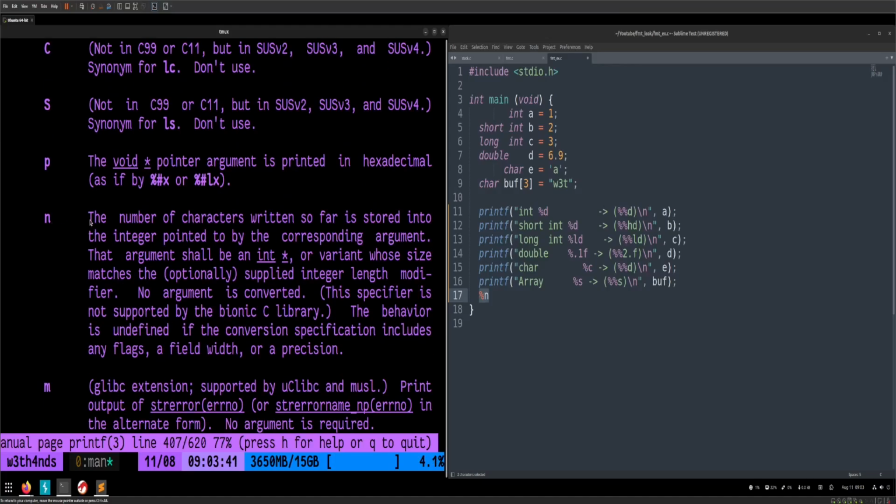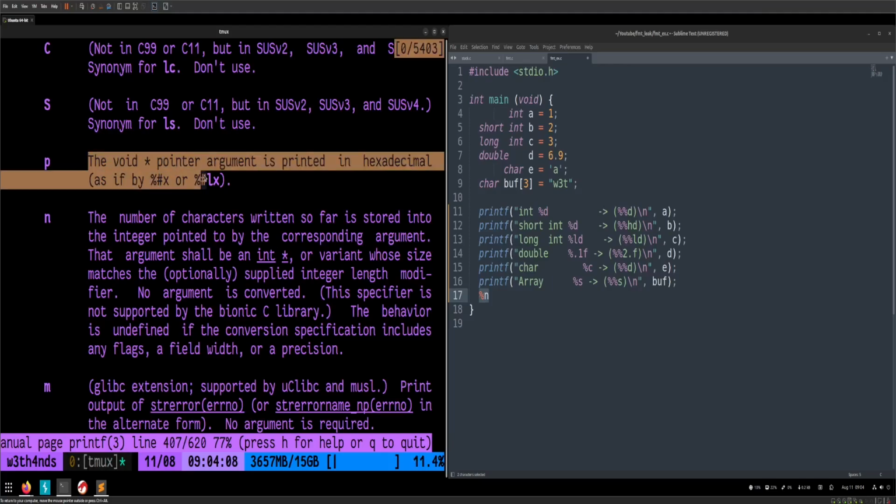Here is the %n: the number of characters written so far is stored into the integer pointed to by the corresponding argument. So actually with %n we can write to specific addresses. This is a very strong formatter someone can abuse. And another one is %p, where the void pointer argument is printed in hexadecimal.